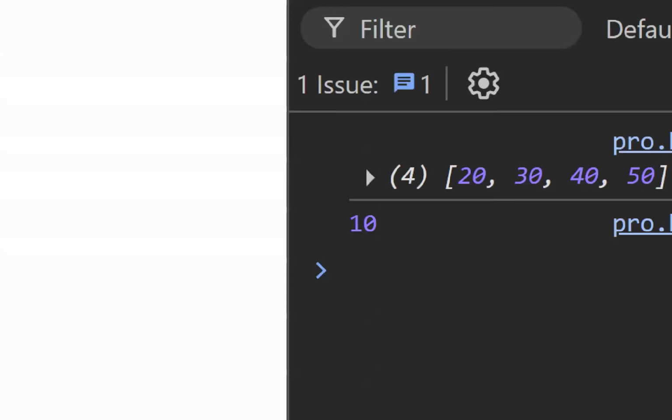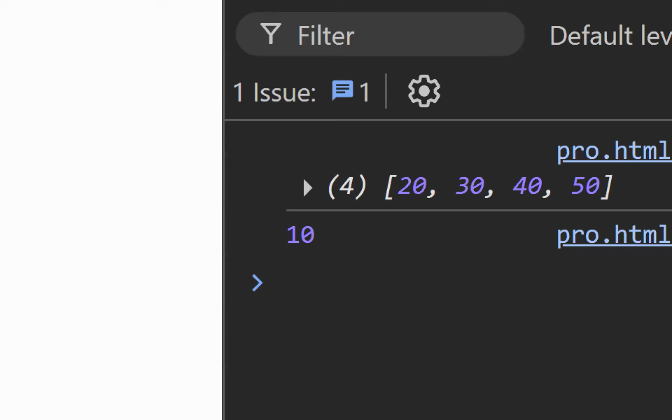Now you can see the first element is removed. The remaining elements are 20, 30, 40, 50. And here we have 10, the deleted element. What is that? 10 we have here. The removed element, that is 10. So this is about the shift function.